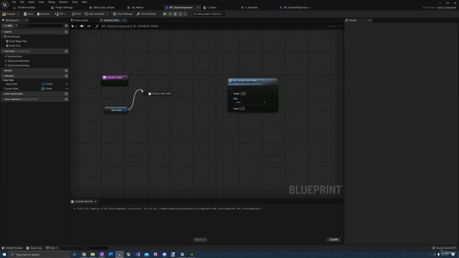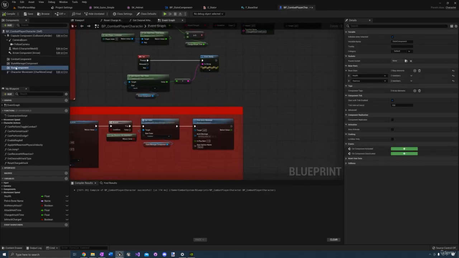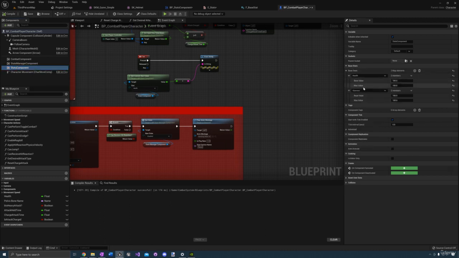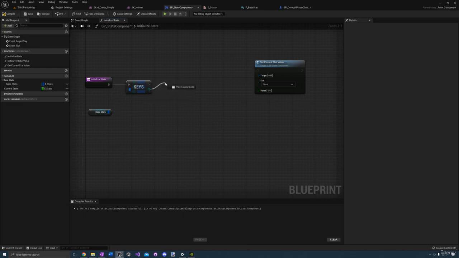So what we can do is drag up from the base stats and type in keys. And to see what this does, we can just hover our mouse over, and this says outputs an array of all keys present in the map. So basically, we can go to our stats component here. However many stats we have here, it will output all the keys. And it returns that as an array.